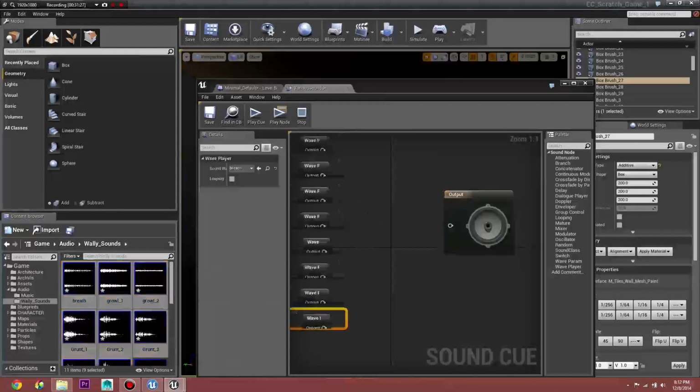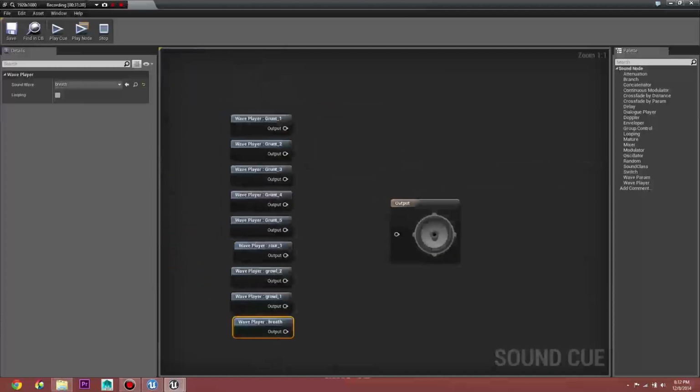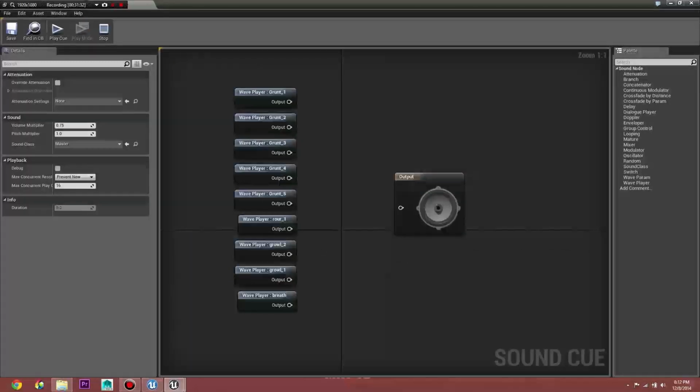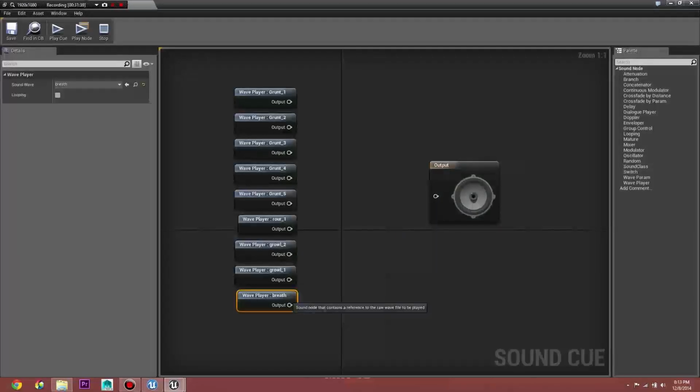Just drag it in here. Okay? So here we go. We have all of our sounds. We have grunt 1 through 5. We have our poorly done roar and our growls and breath. So, on second thought, we're going to have breath. Let's play you.